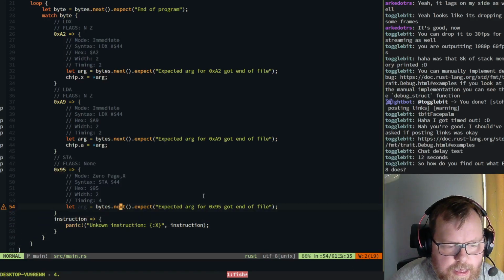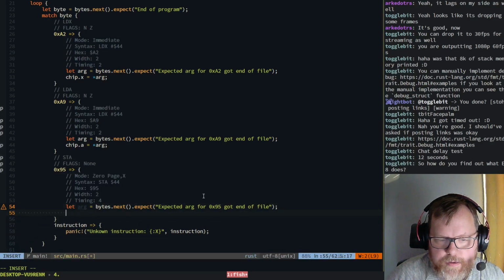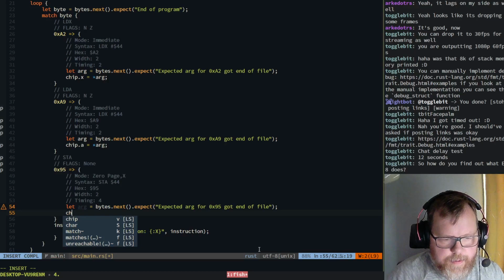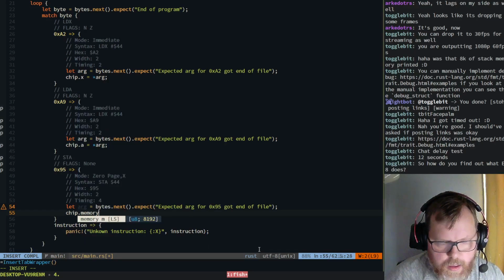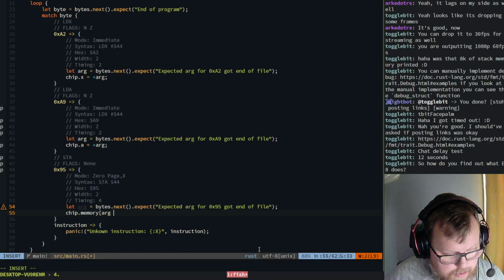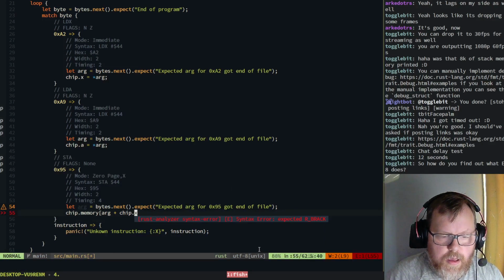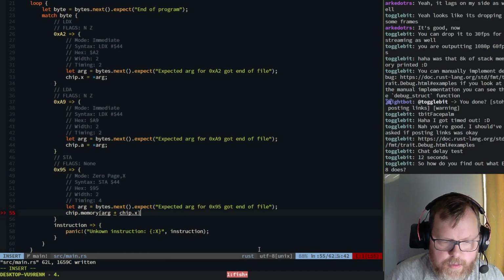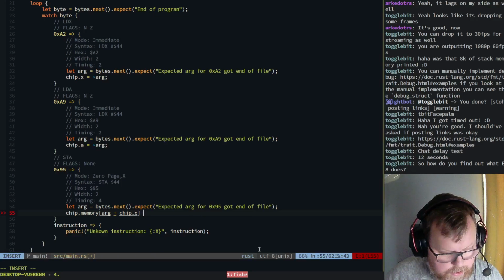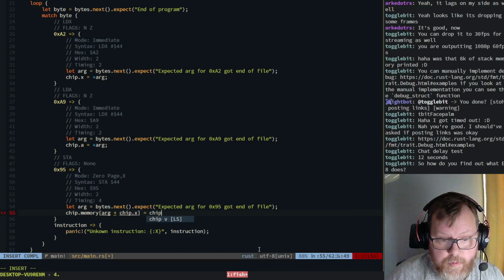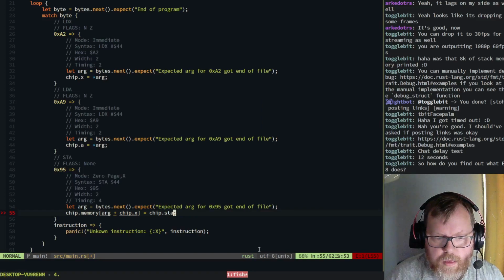So basically, I have the args, and I can say my chip memory, and we're going to offset it by the arg plus chip X. If we want to be nicer about error messages, I can probably do that differently. Okay, and we're going to set that to chip. No, A.